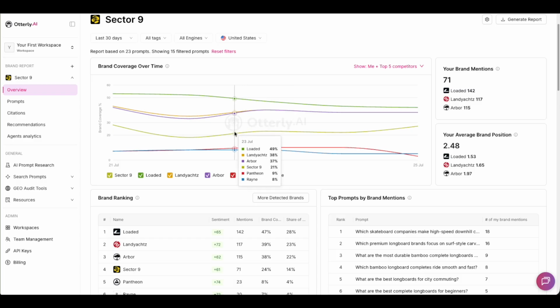They are like in the middle of the pack. They've got Loaded, Land Yachtz, and Arbor above them, which has been the case for the last year. However, we've been keeping up and making some gains over the last year with a lot of new content. Here's your brand mentions, the number of times your brand appears in AI answers out of total tracked prompts. So we did add some prompts when setting this up.